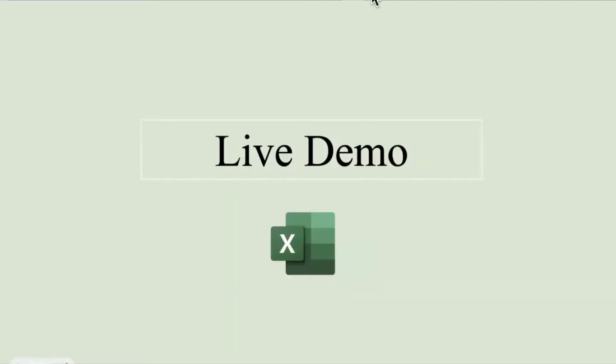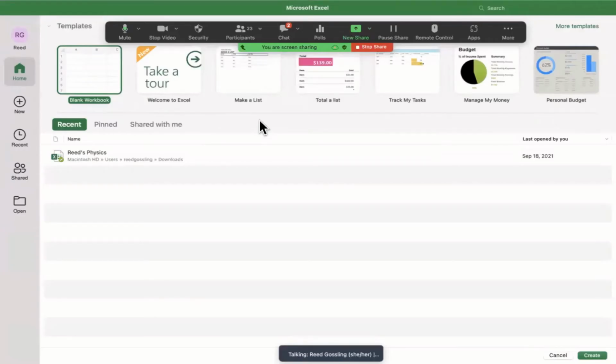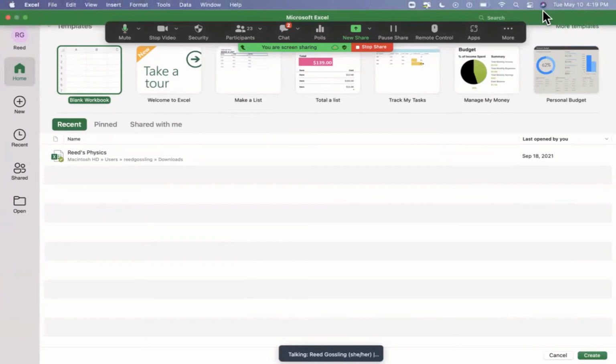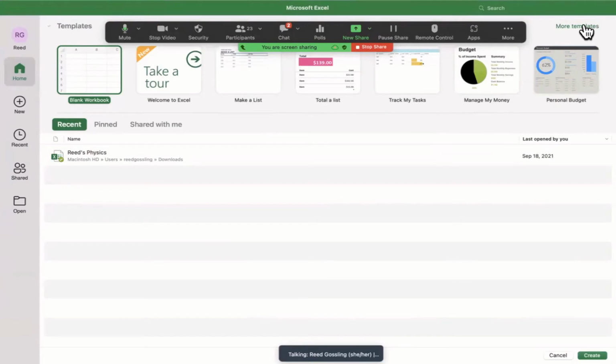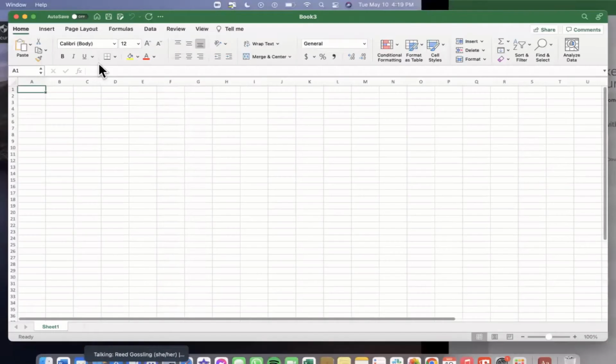So now we will be moving into the live demo portion. So when you first get into Microsoft Excel, this is what it's going to look like. And to create a new one, you can just click on blank workbook, or you can look into the different templates they have and even go to the search bar to search for one, or to more templates if you want to explore more options. But for this presentation, we're just going to go through a blank workbook just to keep it simple.